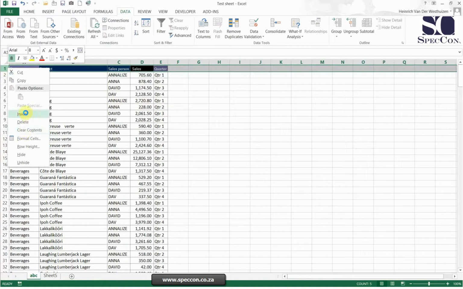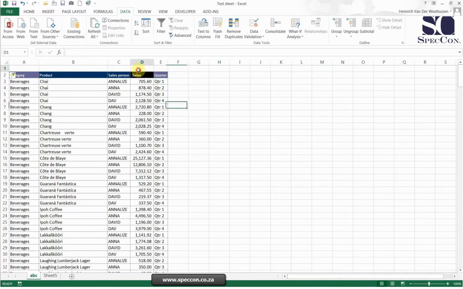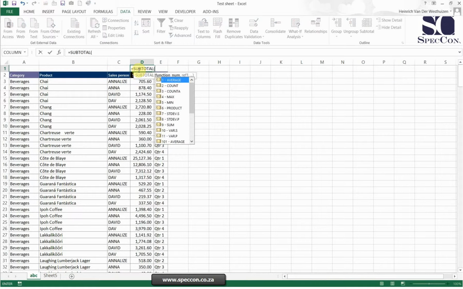So I'm going to insert a row on top. I'm going to do a subtotal. So the first one's 1 up until 11. That's the formulas you can use. These ones will only work with autofilters. So if you filter information out with an autofilter, then you only do the specific formula on that information you see. The ones at the bottom here will also work on hidden information.